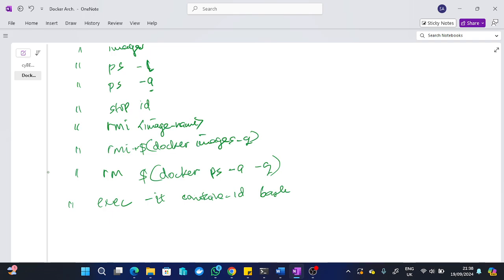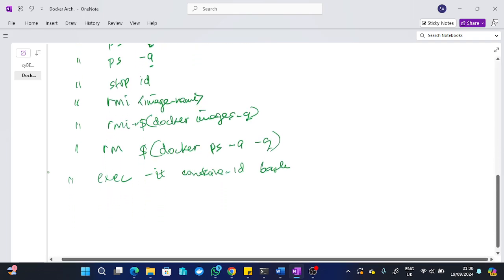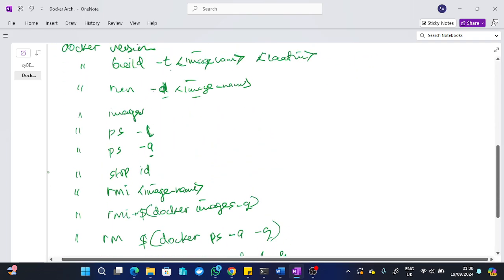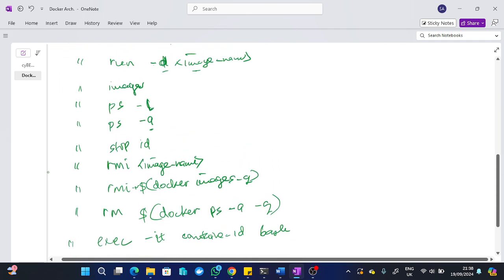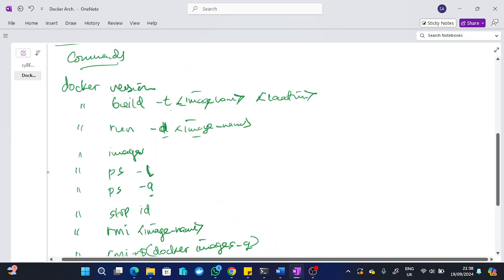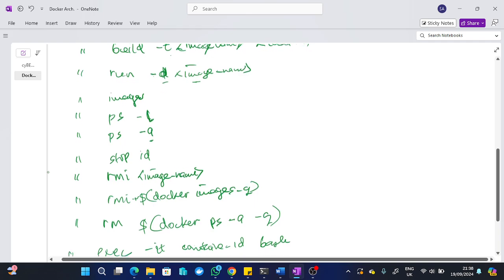So you can interact with the container just the way you interact with a Linux based environment, or Windows, using the command line. It's a beautiful thing. So these are all the commands you might want to know for now. They'll really help you.